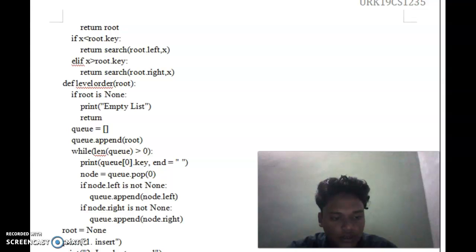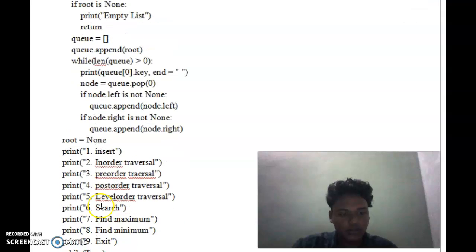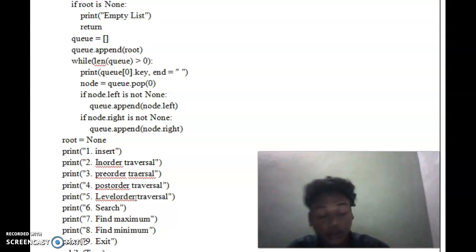Print 1 insert, print 2 in-order traversal, and so on, including find. We have nine options in this menu: insert, in-order traversal, pre-order traversal, level order, post-order, search, find minimum, find maximum, and exit.